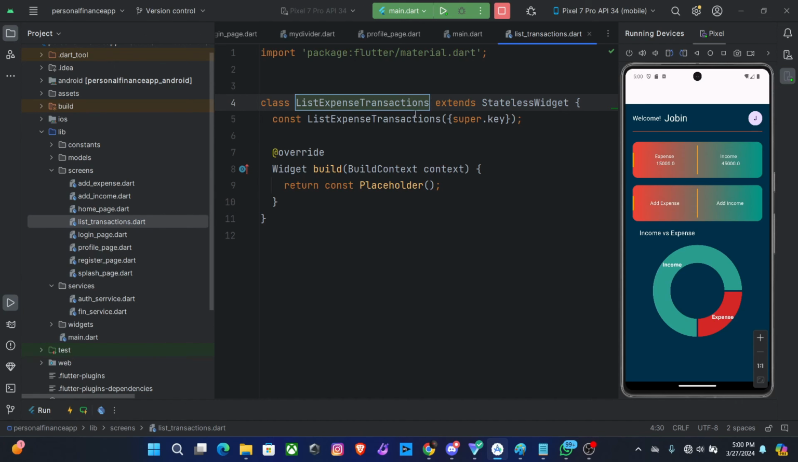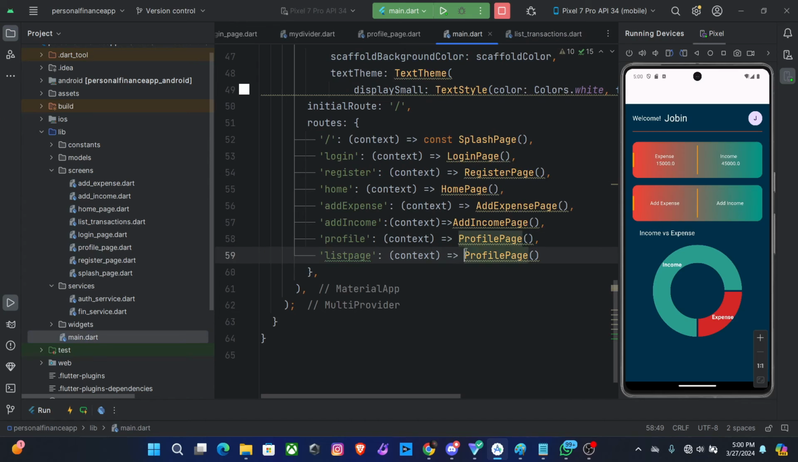Actually you can create two pages: one for expense transactions and one for income transactions. Or you can create a single page and pass some properties from here. Let me create two separate pages, that would be easy for you to follow. I think you can create a scaffold here. Now come and call your ListExpenseTransactions inside your route, and you have to import this class here.